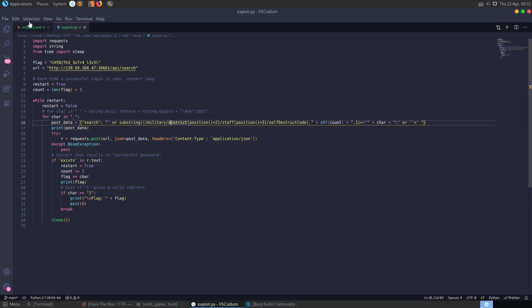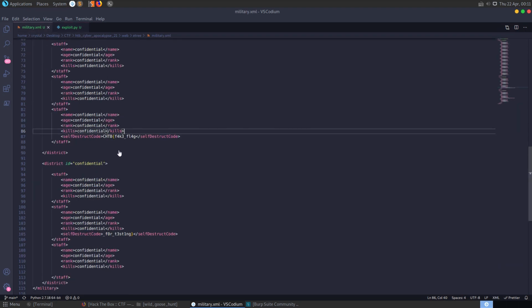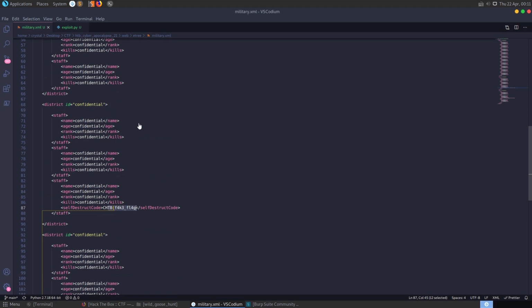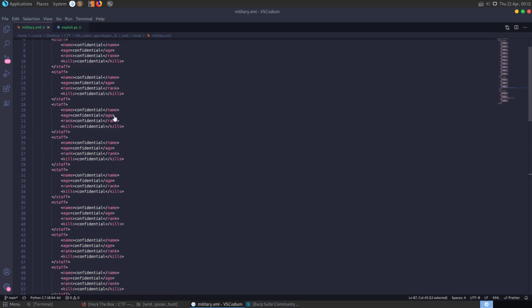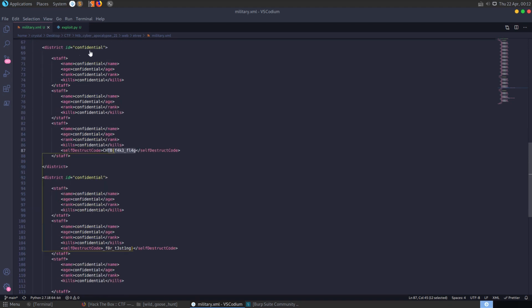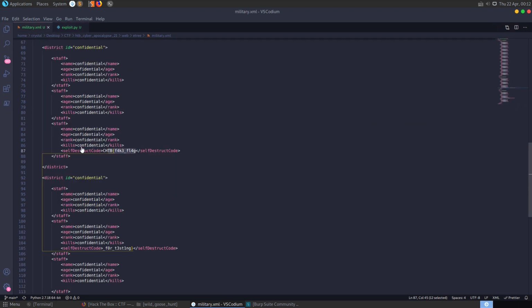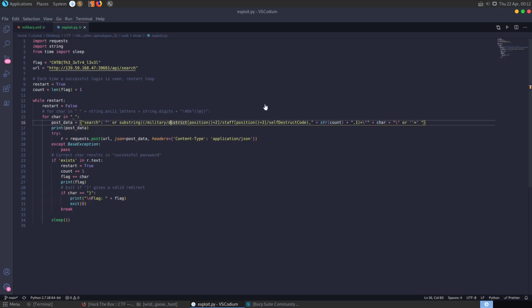So if we go back to our military XML, you'll see that we have our first part of our flag, and if we have a look at our districts, we've got the first district, and then we're in the second district. So we've just specified here that we want to look at the second district, and then in terms of staff, we're looking at the third member of staff, and then we're grabbing the self-destruct code. So maybe that's helping cause less issues with the server as well, but at this point we need to get the next part of the flag.